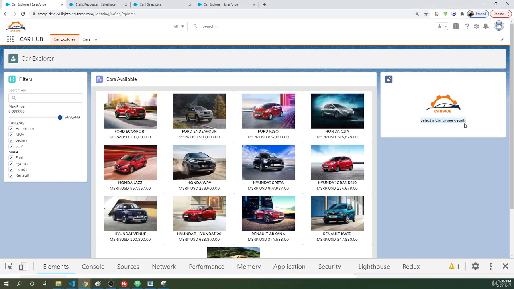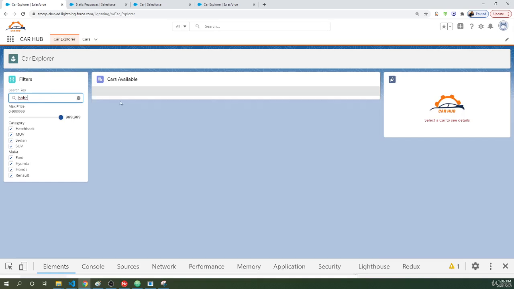And now we're going to use the same placeholder component when our cars are not available after filtering. So if I search for something that matches nothing, it should show this image with the text no car available or no car found, like that. So let's go and add that.